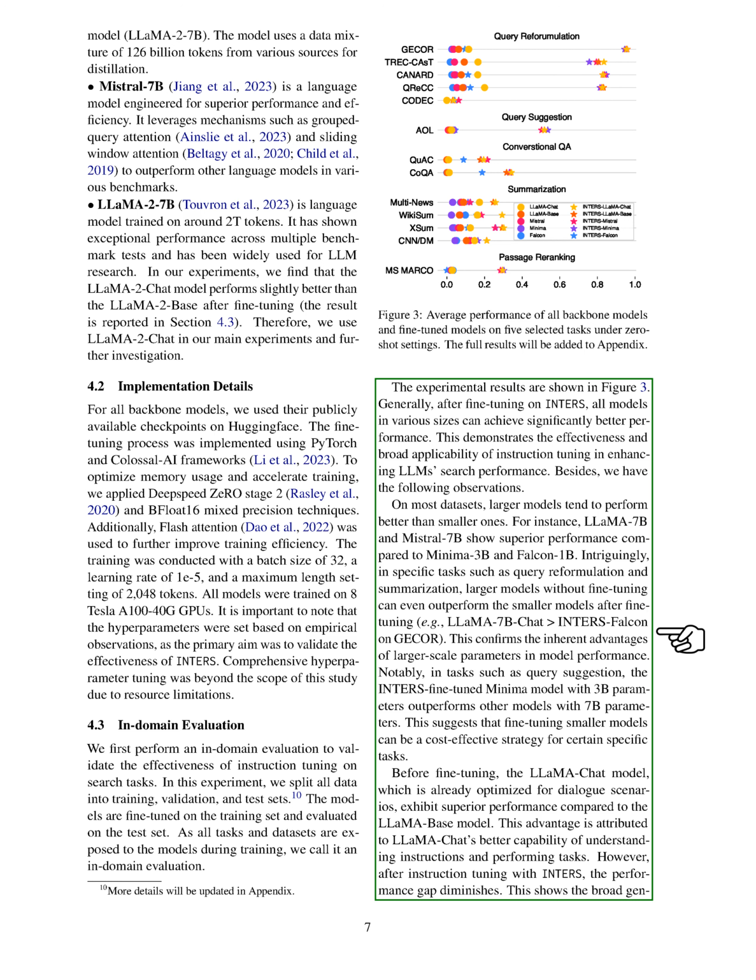We also observed that larger models generally performed better than smaller ones. For example, Llama 7B and Mistral 7B performed better than Minima 3B and Falcon 1B. Interestingly, in specific tasks such as query reformulation and summarization, larger models without fine-tuning even outperform the smaller models after fine-tuning. This confirms the inherent advantages of larger-scale parameters in model performance. However, in tasks such as query suggestion, the INTERS fine-tuned Minima model with 3 billion parameters outperformed other models with 7 billion parameters. This suggests that fine-tuning smaller models can be a cost-effective strategy for certain specific tasks.